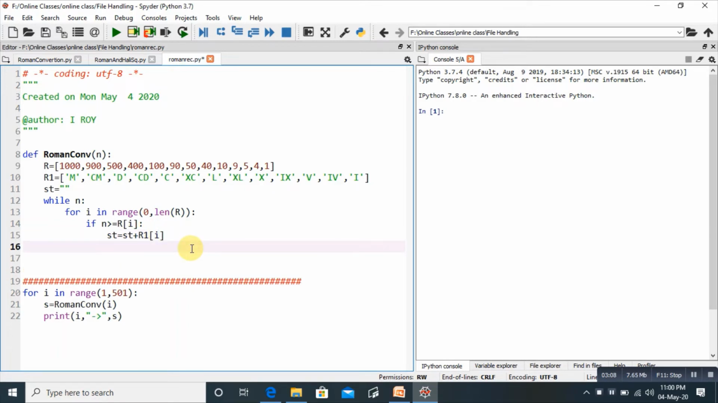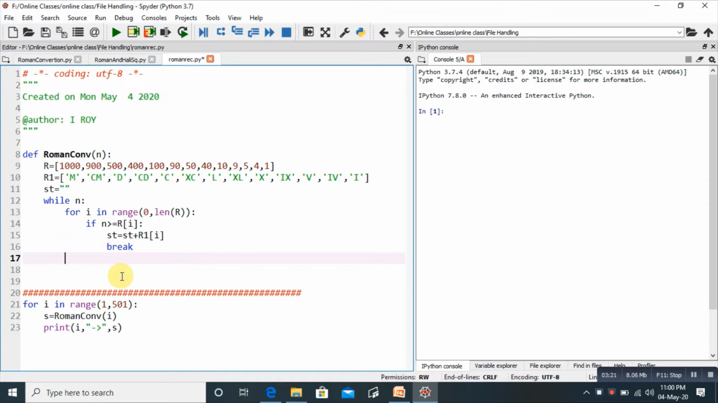We are coming out of the loop, so we will use a break statement, and finally when we will be out of the outer loop, so in this particular part outside the outer loop what we will do, we will go for a return statement and we will go for return st. Now let us understand this particular program, how it is working.